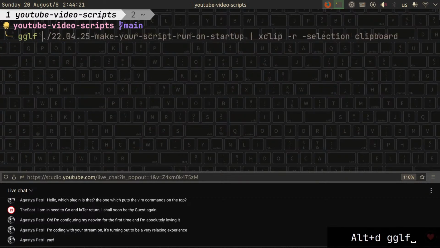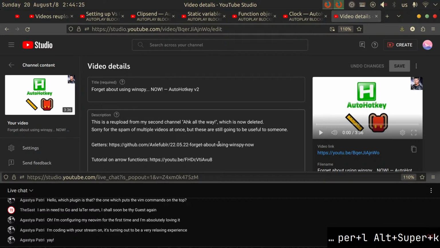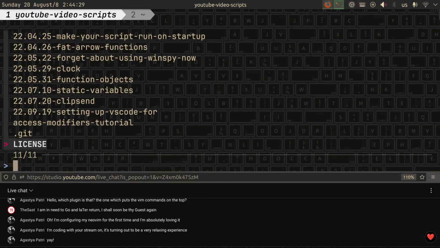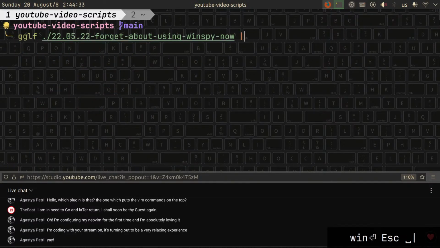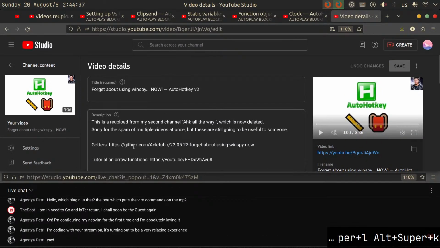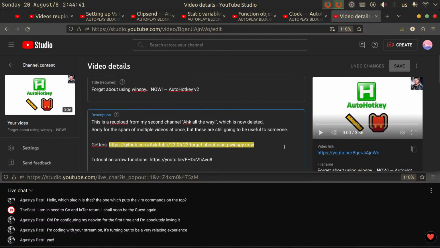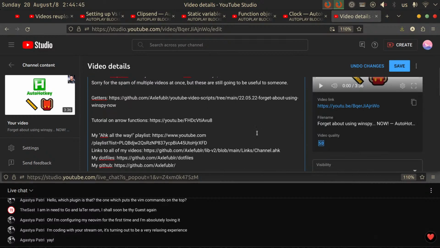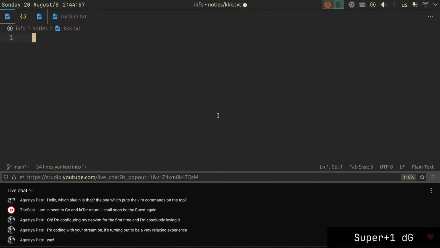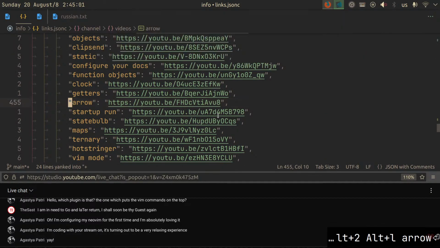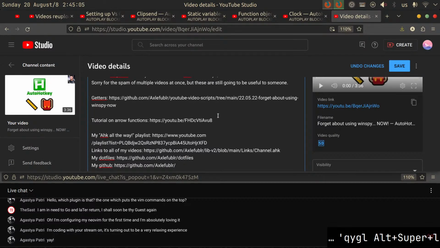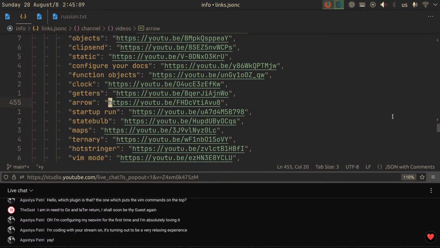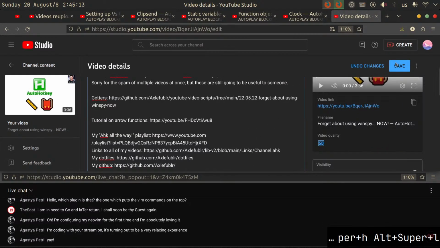Right, okay, let's ggplf another thing. Now, forget about WinSpy. WinSpy, just grab the link, xcp, boom. Tutorial on arrow functions. Now I wonder if this link works. I could fix it, and why not, right? Arrow, yes. Let's GL, and it seems, go away mouse, F, yes, so it is a working link, which is kind of surprising to me actually, the fact that I didn't miss it.